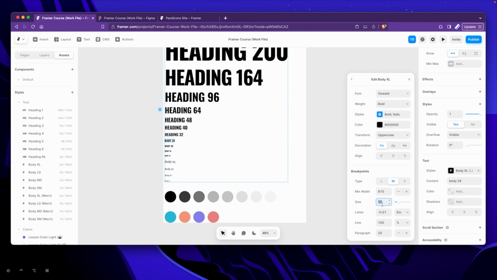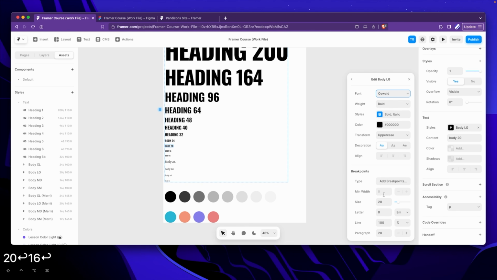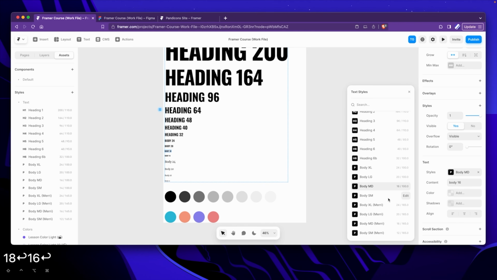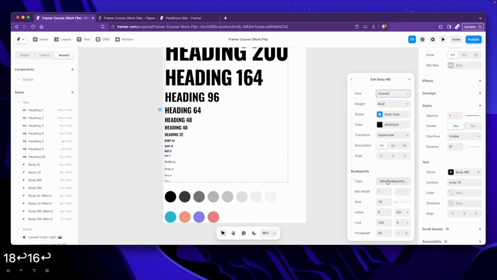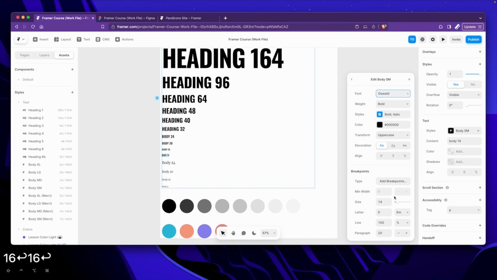So here, for this one, it could work. We will say 20 and then 16. But here, for body 20, it changes. So we add breakpoints. Medium will be 18. Small will be 16. Body 16, or body medium. A lot of different names here. Body medium, large, 16. Medium, 16. Small, 16. So it stays the same. Same for this one. Body small, add breakpoints, 14, 14, and 14.